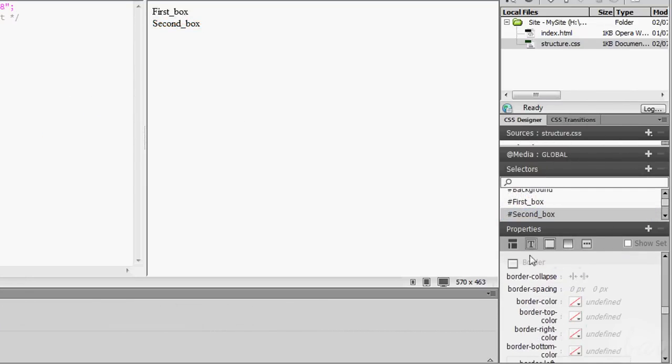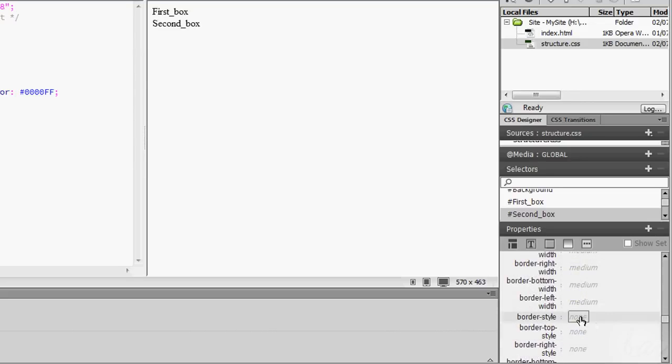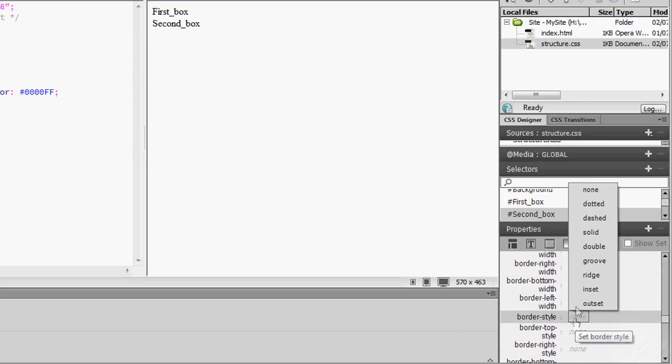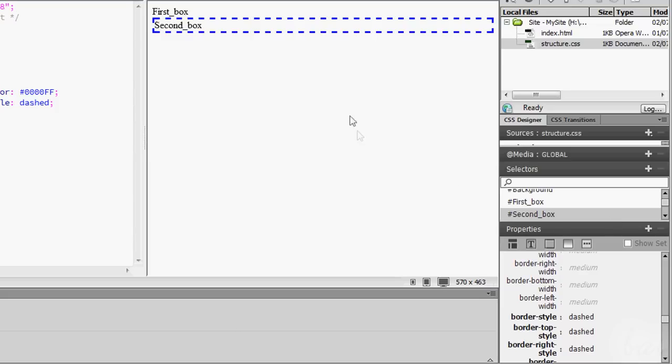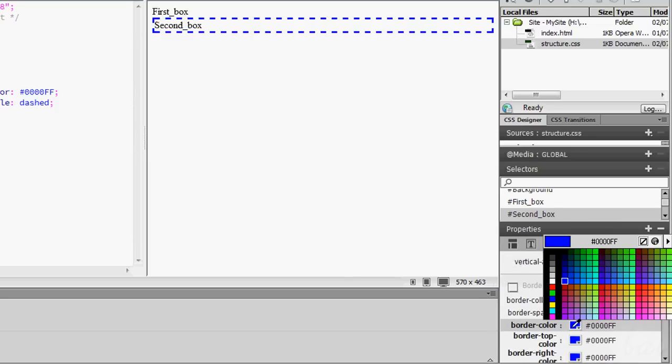The Borders section is used to set the borders of the div tag box. Normally the box is invisible by default. So simply change the property Border Style to enable it. You can make it visible, change color and thickness.